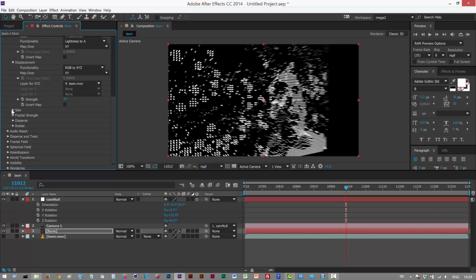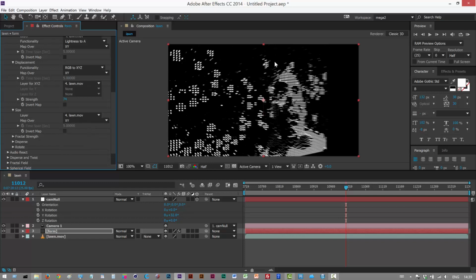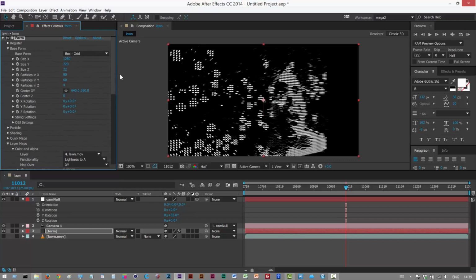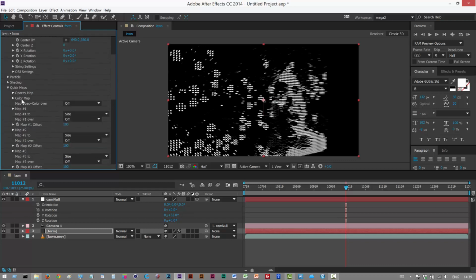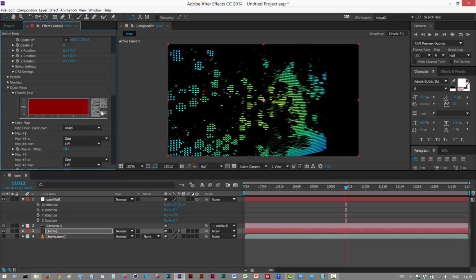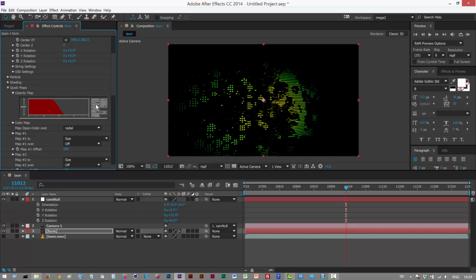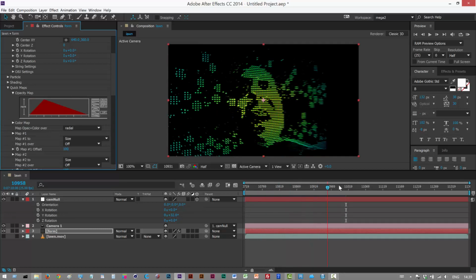We can play with size, the same thing. Choose a video layer, map over X, Y. Gets rid of some of those background areas. Fractal strength, X, Y. Next, I'm just going to apply some quick maps. So I'm going to go to Quick Maps. Color, I'm just going to choose radial, so we get this cool radial effect. Opacity, you can choose these presets and get slightly different alpha effects.